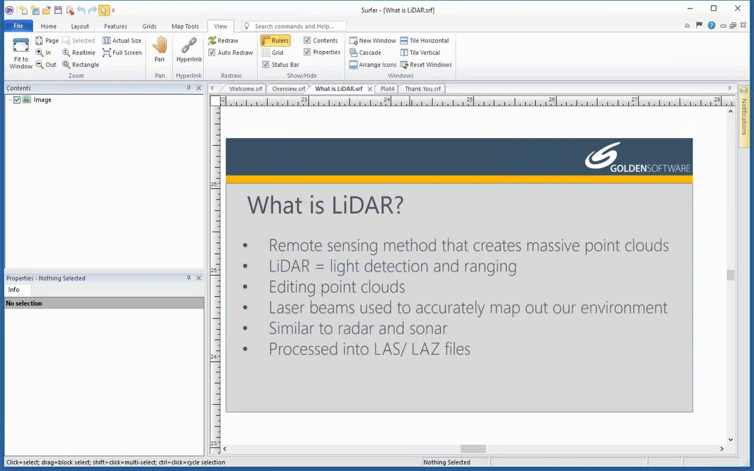And this basic mechanism is really known as the time of flight measurement, where the laser beam is emitted or shot towards the object. In this case, it's going to be the ground surface. And then it is reflected off that object or the surface and collected by the sensor, which is located within some sort of Lidar module. This technology is very, very similar to how radar and sonar function, for those of you that are familiar with that. And then after this data is collected by the Lidar sensor and module, it is typically processed into an LAS or an LAZ file, and this is really where Surfer comes in.